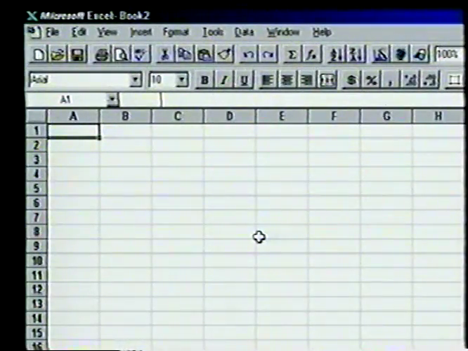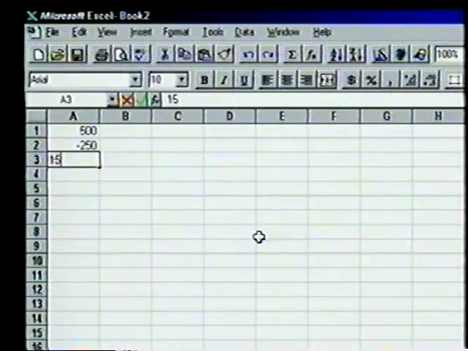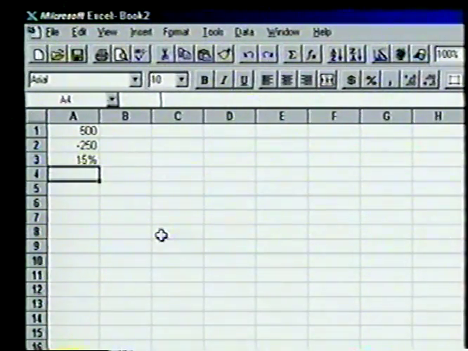Click in cell A1 to select it and type 500, then press Enter. Type -250 and press the down arrow on the keyboard to enter the number and move to cell A3. Type 15% and click the green check mark on the formula bar. Click the mouse on cell A4 and type $3,123 and press Enter.